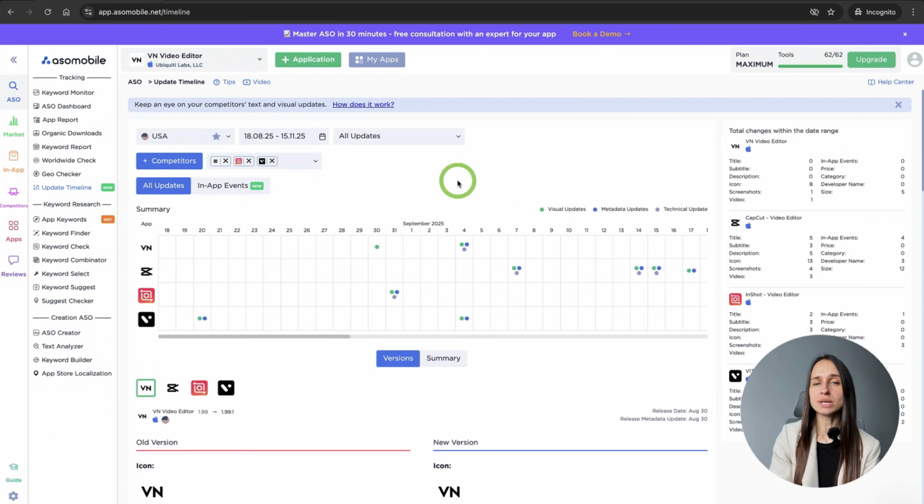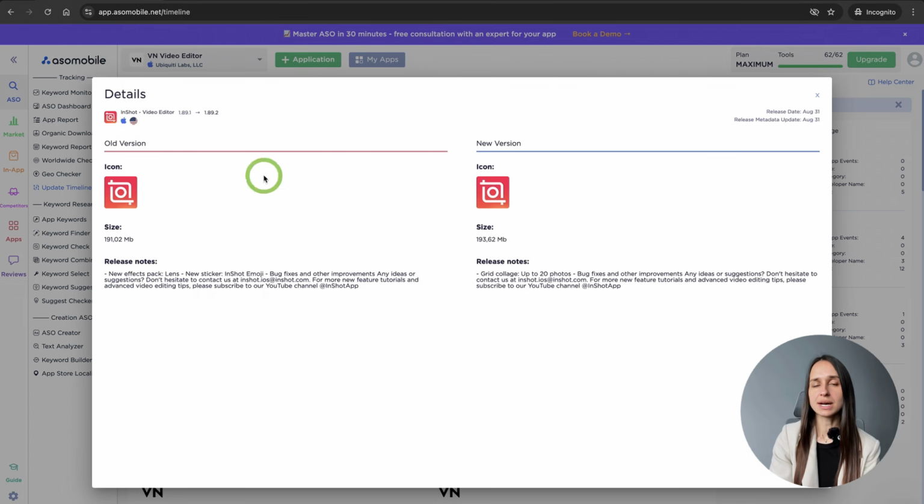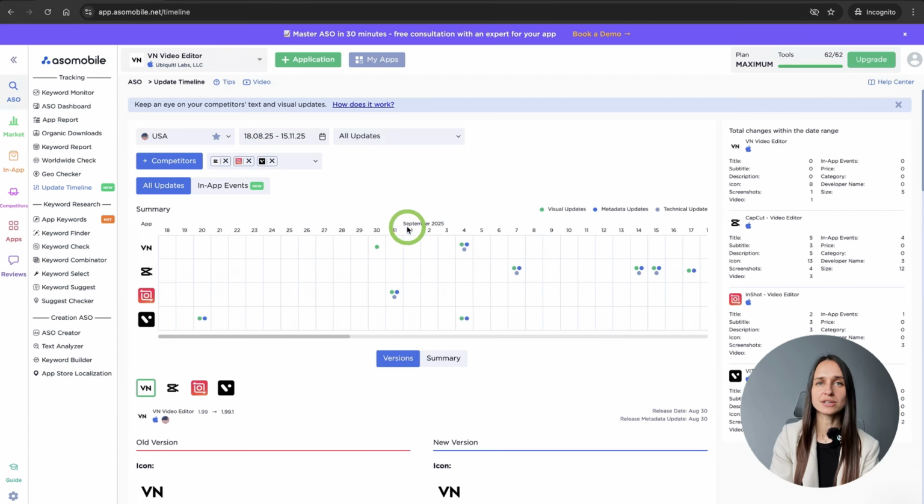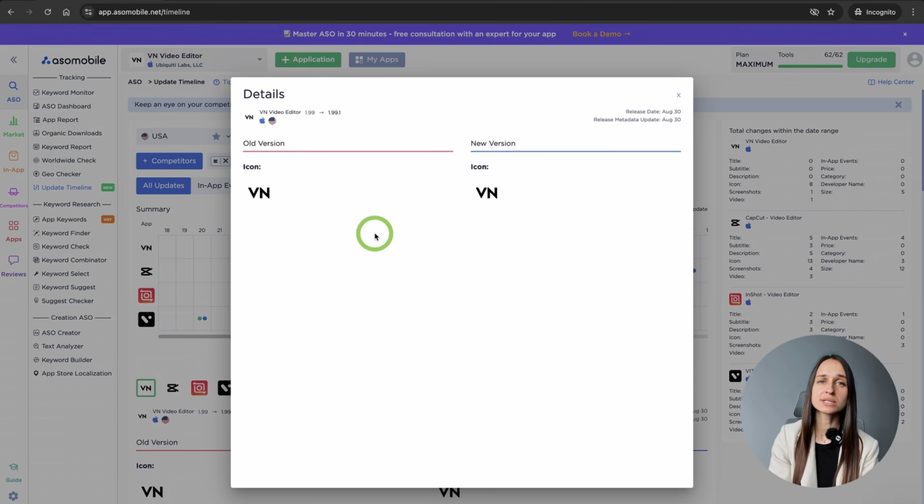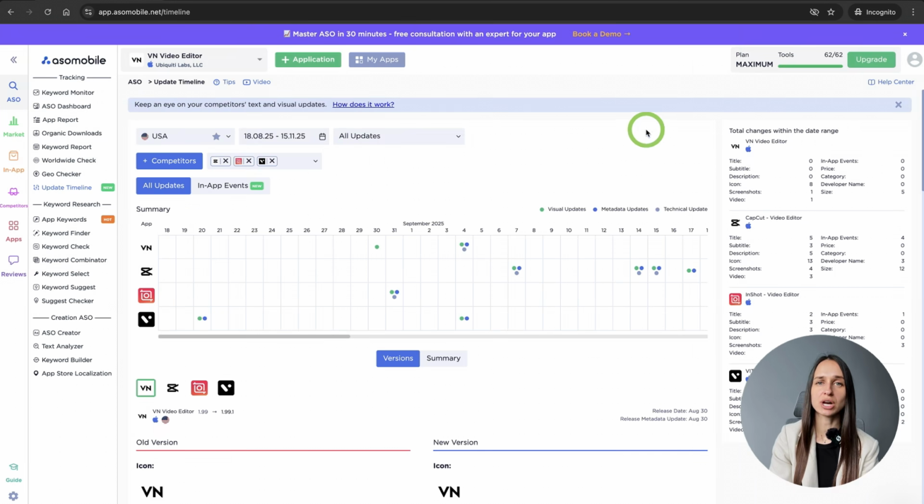Here you can see green and blue dots. Those dots are the changes that have occurred in the application for the period we have selected. Blue dots: text changes, title, description, developer, category, and so on. Green dots: visual changes, icons, screenshots, videos. Hover over a dot to see the update date, app version, and a quick summary of what changed. Those dots help you clearly track when changes happened, so you can later check their impact on ASO.